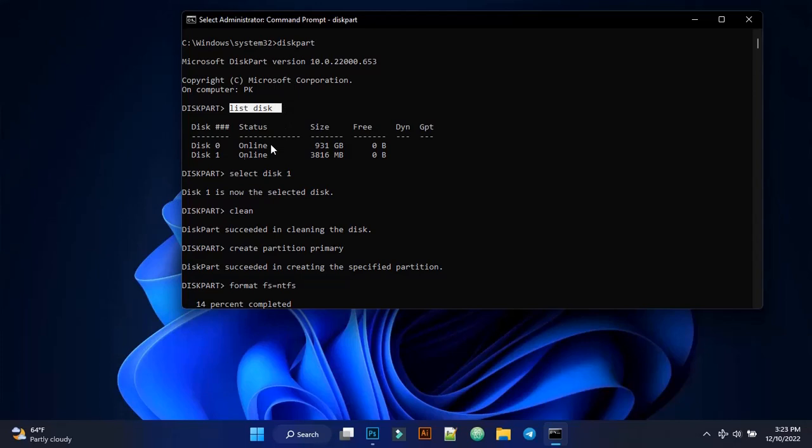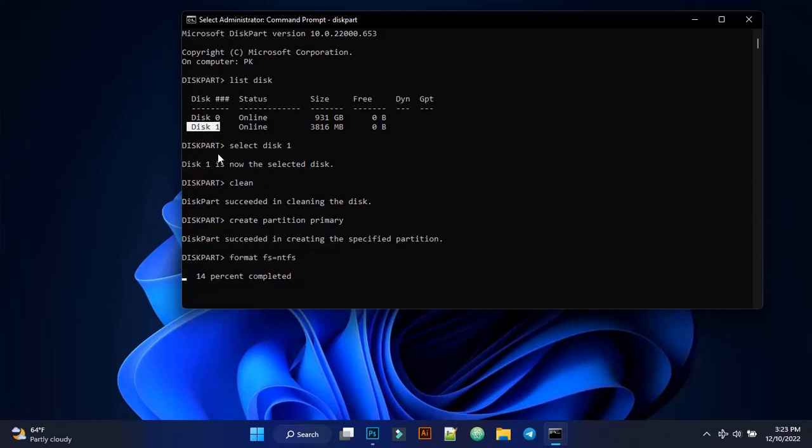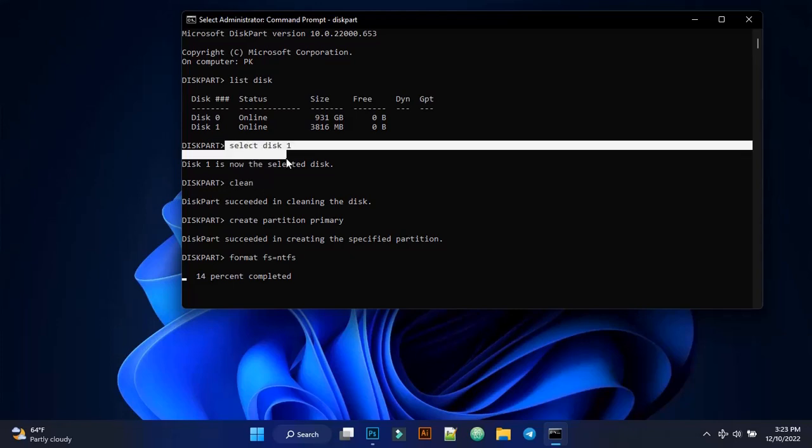Then from there you need to select the disk that you want to work on. In this case, I want to work on disk 1, so I just selected disk 1 because it's the disk that I want to format. Then after selecting disk 1, I want to clean it, so I just typed clean. You don't have to select again because you have already selected disk 1. So you just need to proceed with the command clean.